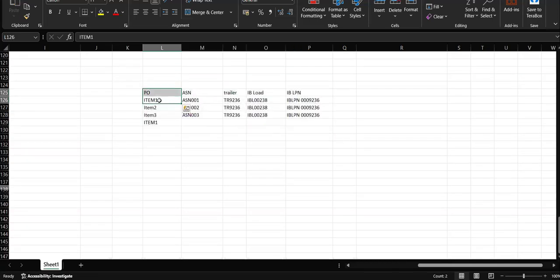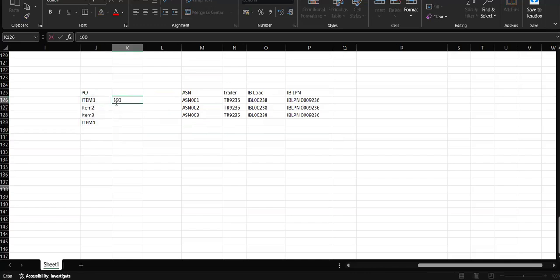What I'm saying is, previously I got confused by your statement that one ASN will come on multiple trailers. That will not happen. But one PO will have multiple lines. Correct? Okay. For this item, let's say there's 100 quantity. The vendor can ship this 100 quantity in 10 ASNs or in one ASN. Every time he ships an ASN, it will be on a single trailer only.